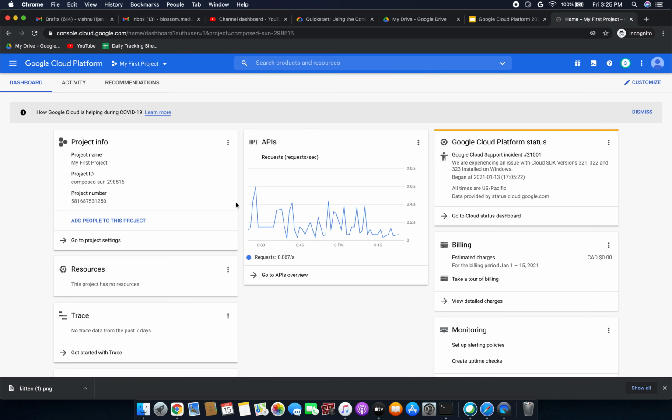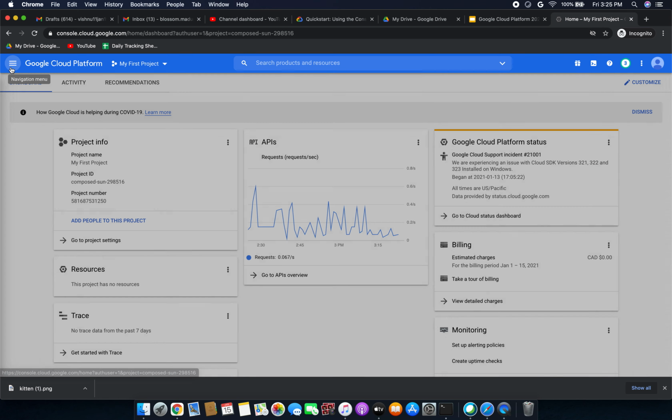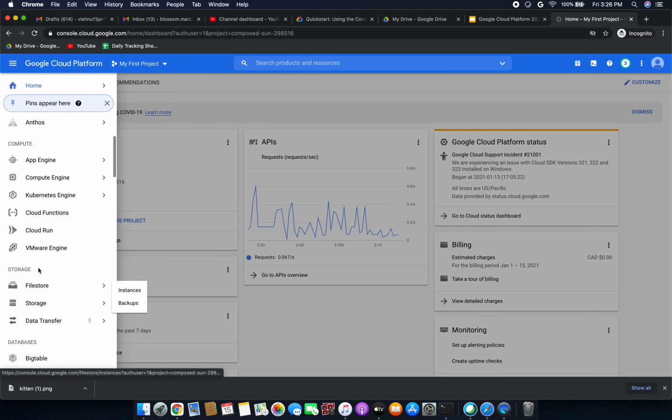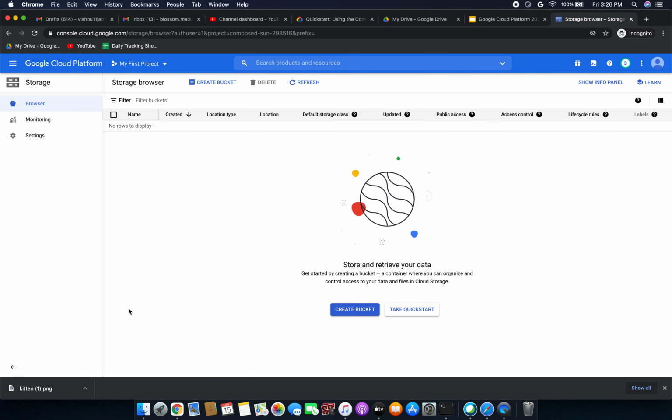So this is the Google Cloud Console. This is the dashboard. Here we have to click the home page and we have one option, storage. Under this storage we have again storage options. So here, browser, we have to click the browser. In Cloud Storage, we can store and retrieve our data. Create, we are going to create a bucket.